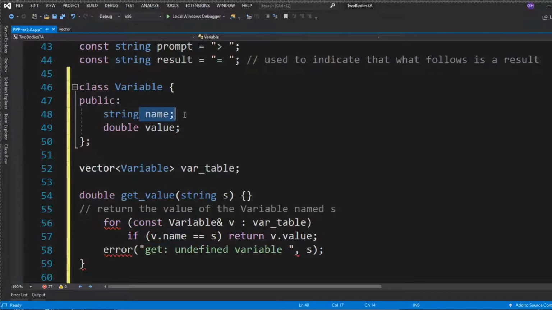So v.name, that's one of the basically variable just has two public member variables at this stage, right? And so we can access the name this way because it's public, right? And compare that with our target, and if we find it, we're going to return its value. If we don't, why is this underscored here?